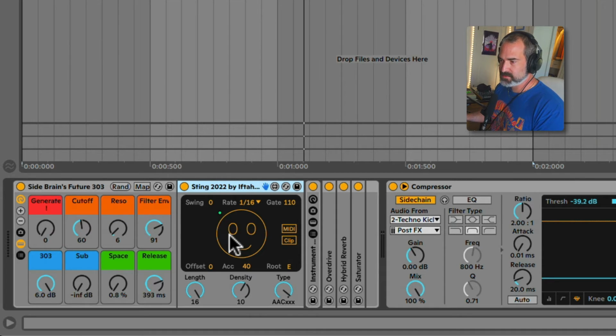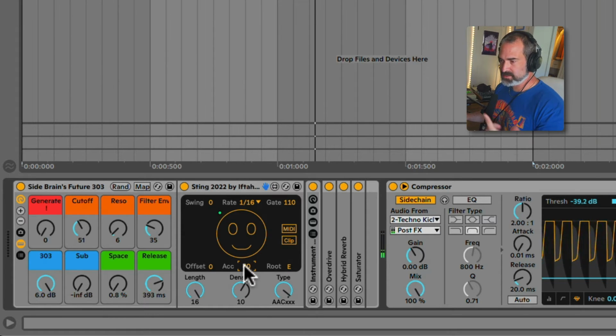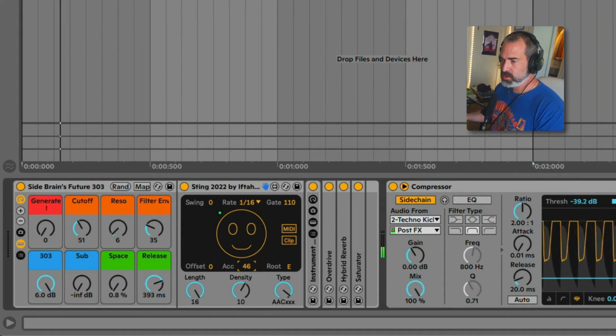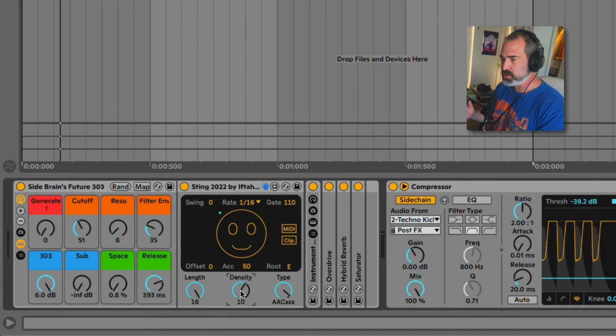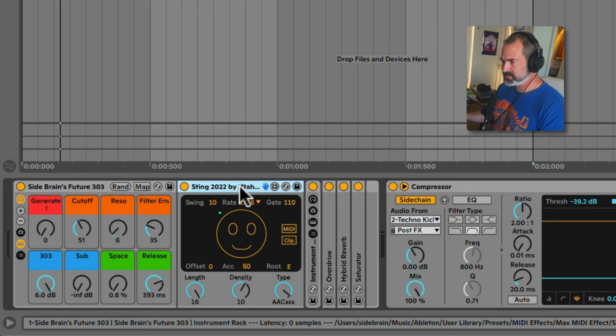I mapped this smiley to this generate knob. You just turn it up and it creates a new pattern. Let's bring back the kick. You can play with the accent notes, the difference between them. The root note, the density, how many actual notes are going to be in this length of a sequence. There's different types of sequences, swing, you can add some swing. Amazing stuff. Optional, because the main thing here is the instrument, but this is great, it's amazing.